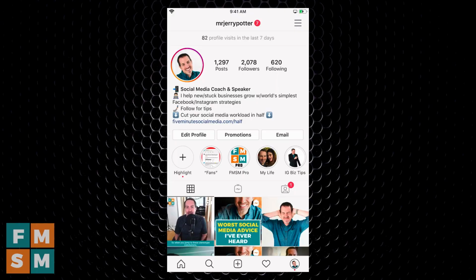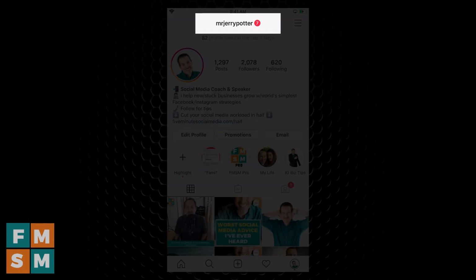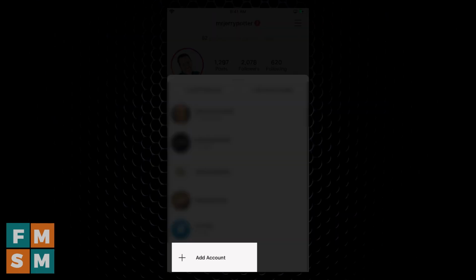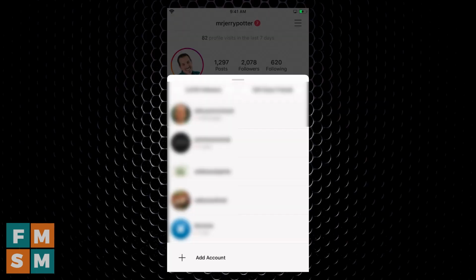In Instagram, to start off, go to your profile. You do that by clicking on the little picture of your profile picture on the lower right there. That brings up your profile here. And then all you have to do is tap your username there at the top, and it will bring up this list of other accounts. I already have a bunch on my phone. And then down here at the bottom, you'll see Add Account. Assuming that you don't have too many logged in already, you can tap that there.